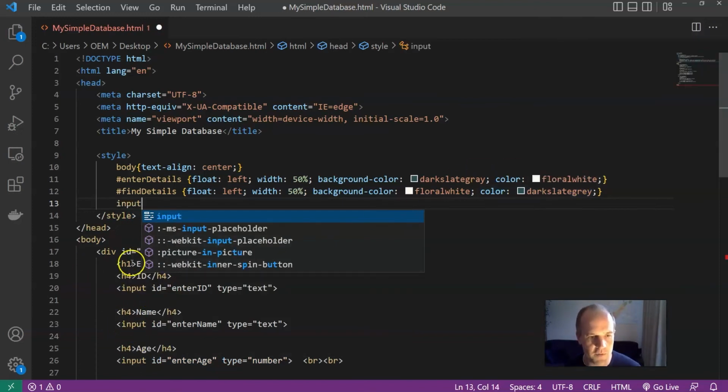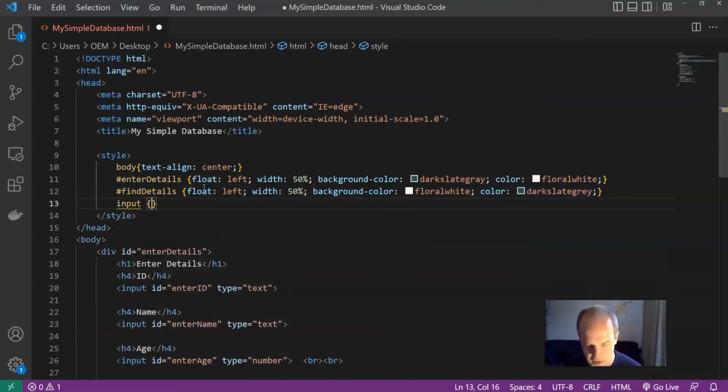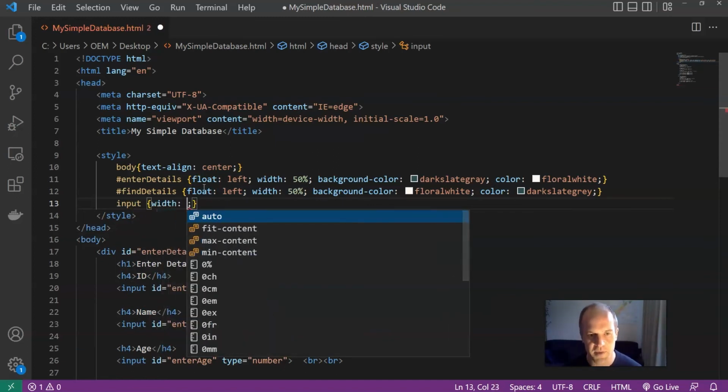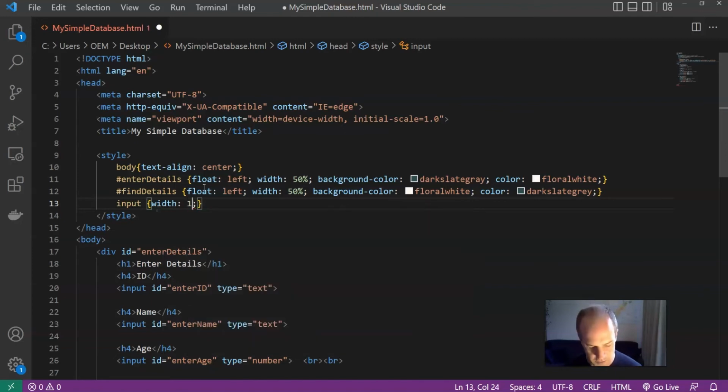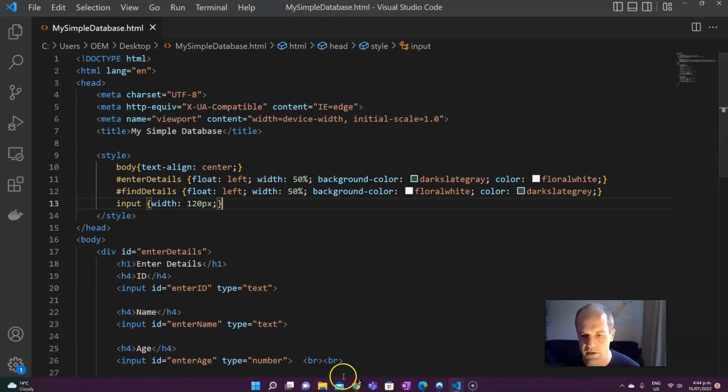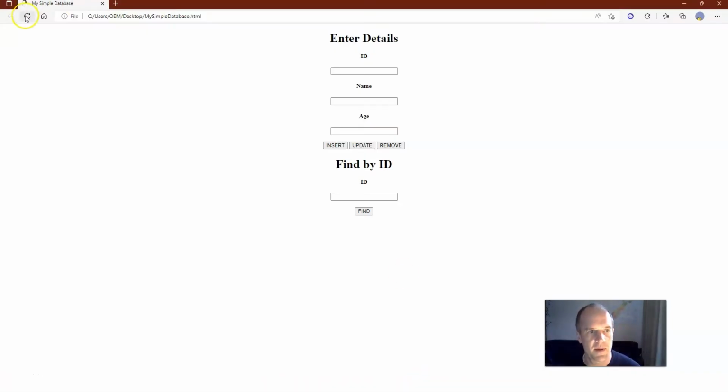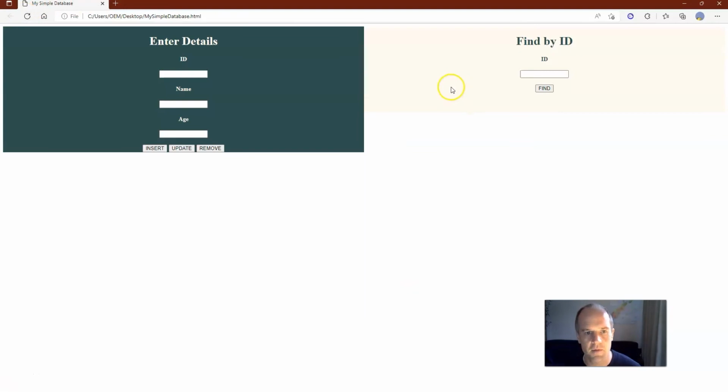Now the last thing I'm going to do here is just for the input fields. So for all my input fields, every single one, I'm going to style them all in the same way, and it's just to give them enough width. So I'm going to say width equals, let's make it 120 pixels, just so there's enough room for people to enter their names. Okay, that should do it. So again, let's save that and check what it looks like. When I refresh my page now, there we go, we've got some styling.